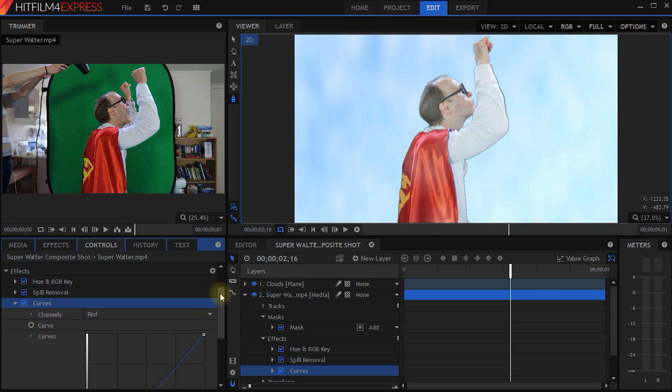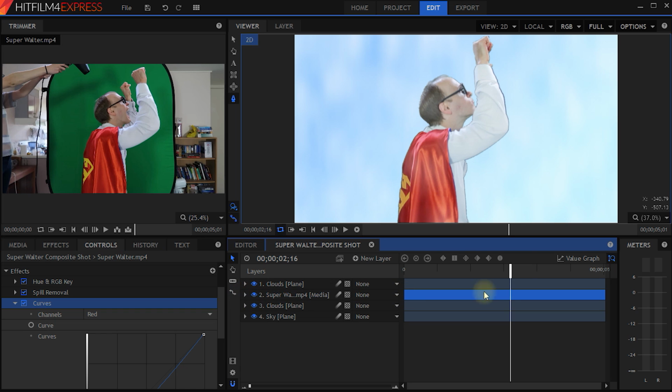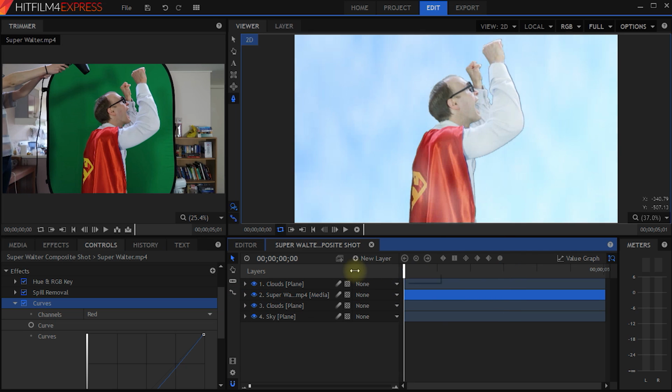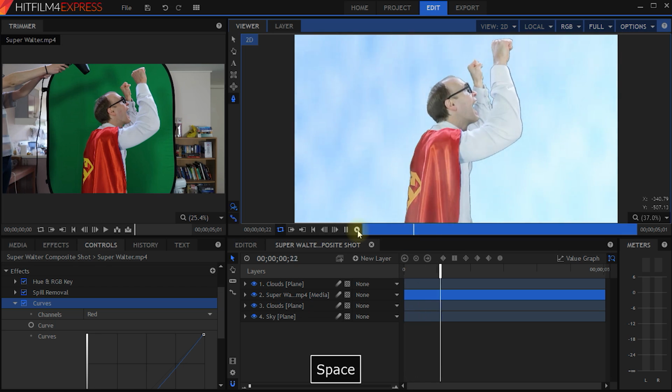So what we have, Walther without the curves kind of stands out. It doesn't really fit in. And with the curves, he blends into the whole shot a whole lot better. Of course, I'm keeping all of this fairly basic. There's still quite a few things that you could do to make this shot look better. But I think for this tutorial, that should suffice. Finally, let's collapse all of our layers, return to the beginning of our composite shot, and let's play back our final Super Walther effect.